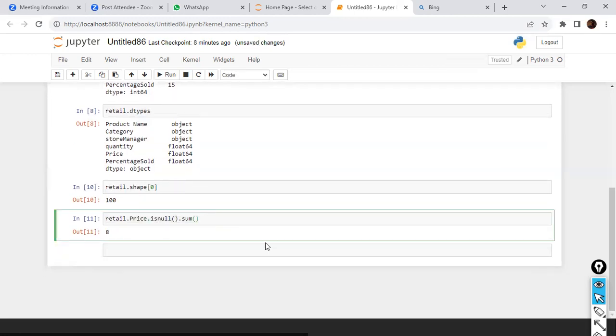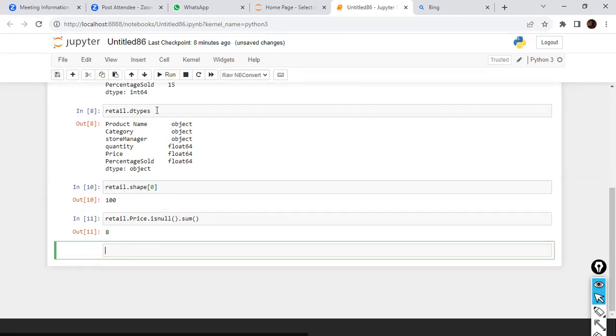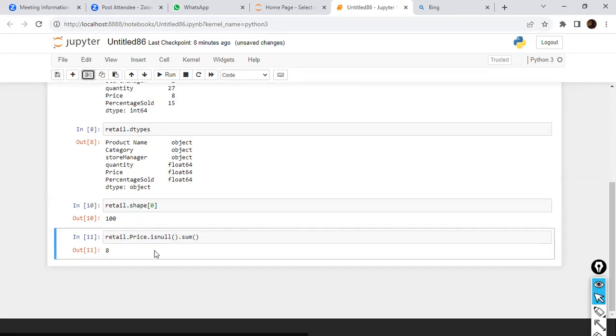The same thing here. If you want to check any specific column, I don't want to see the missing values of the entire data frame. Only a specific column I'm interested in, not all the columns. In that kind of situation, you can check this way also.